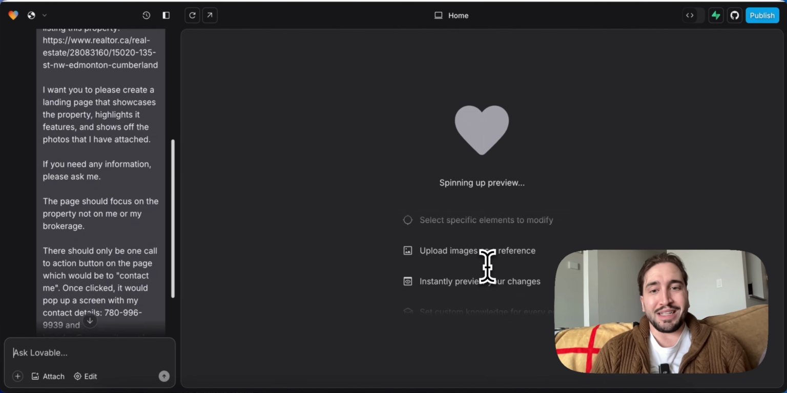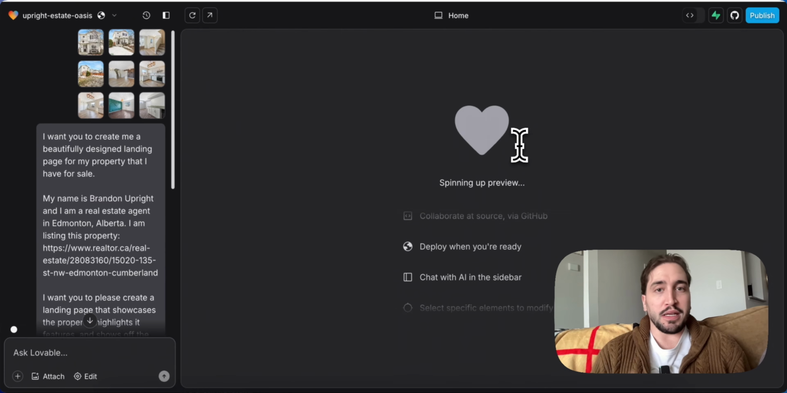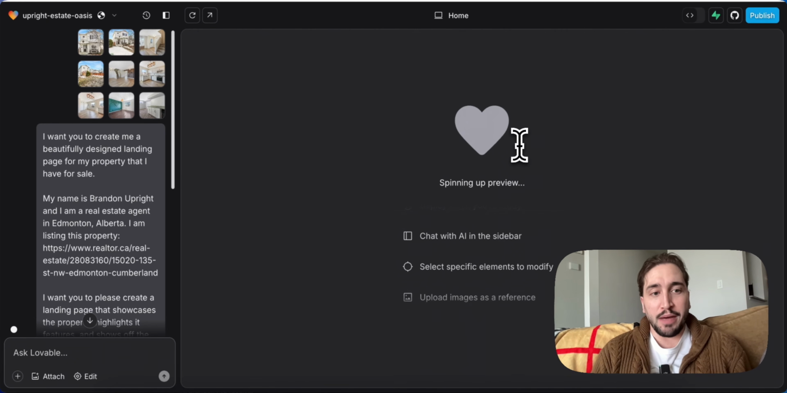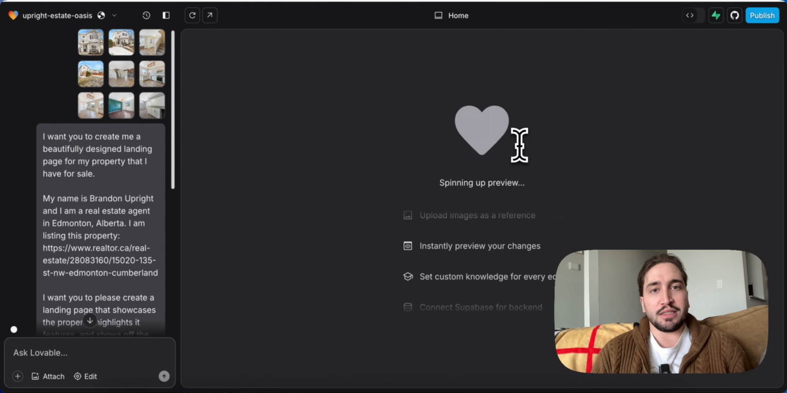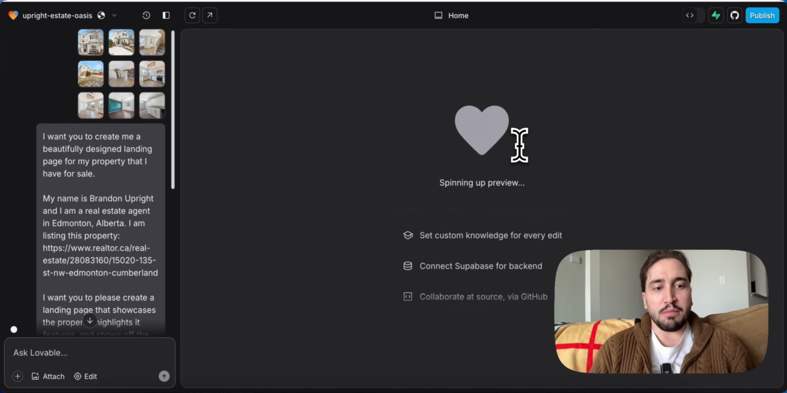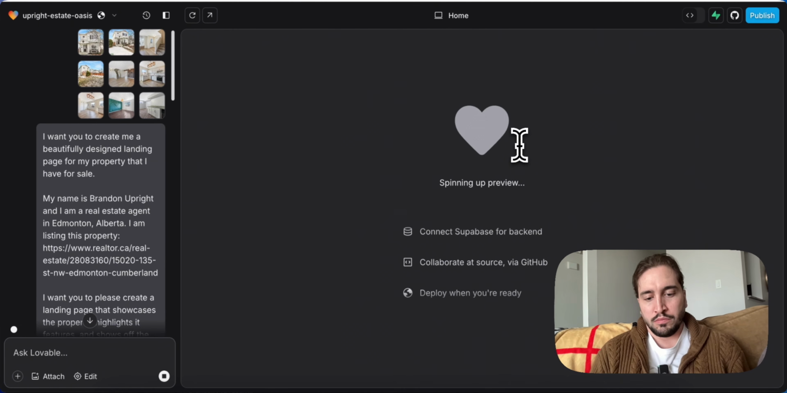And then all we're going to do is send that, it's going to load, and then it's just going to do its thing. It's going to code the entire thing in the background, design everything, and usually it takes a couple minutes to spin that up. So we'll fast forward here to when it creates the website.